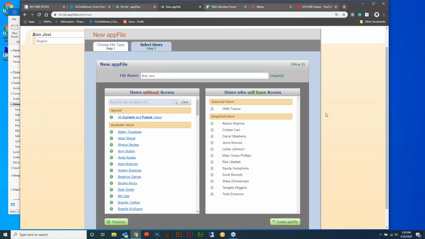Okay, so this is your user access section. In this scenario, if you are working with team members or you have a mentor you would like included on this app file so they can check your work, this would be your area to do so. You would come over to your left side and click on the plus sign of the individual in your office you're working with, and they would drop over here, and they will have access to this app file.